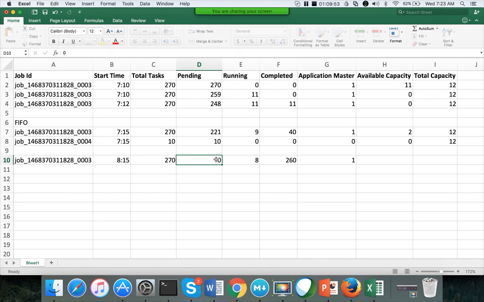Or even if pending are there, let's say there are 2 pending, and yeah, this is fine. 2 are pending, and running are 8. Okay, available capacity will be, so 8 are being, so what is the total capacity? 12. So 8 plus 1 are running. So 3. So there can be 3 tasks that can run at this time, because 260 of the 270 are completed already, 2 are pending, and 8 are running.